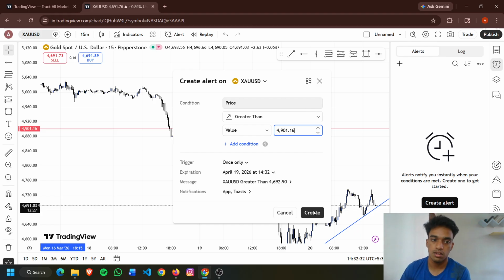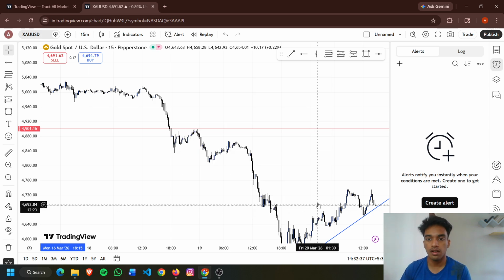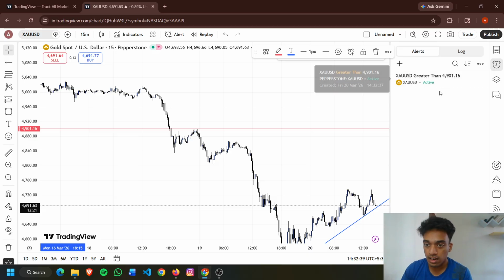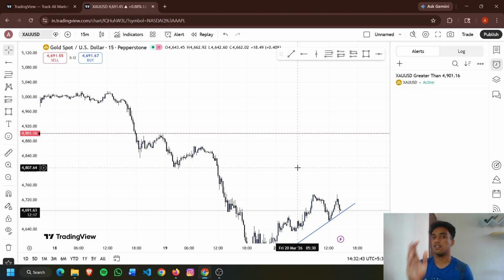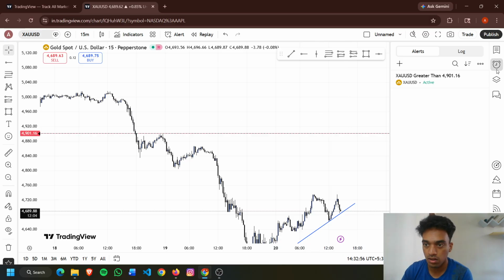So don't round it off or anything. So just click on create. Now there is an active alert over here. So you don't have to necessarily sit and watch the chart always. You can just create an alert and then you can wait when the price moves above this, or there are different alerts.